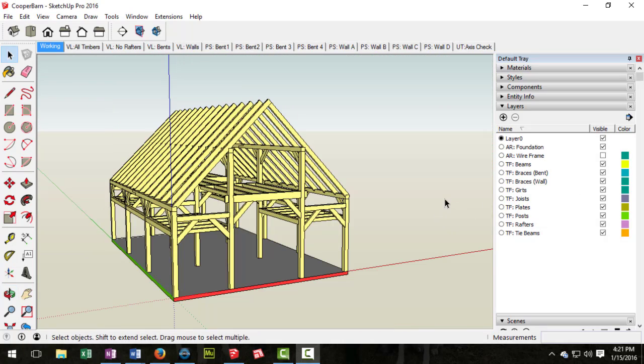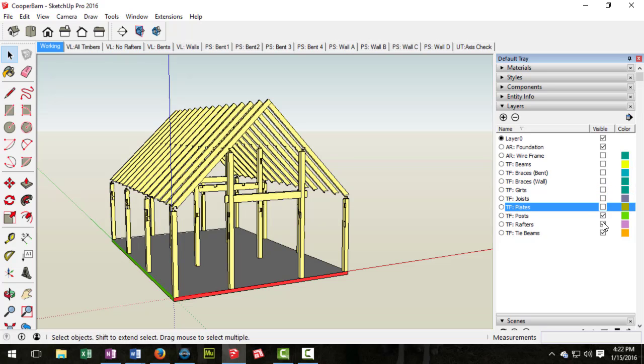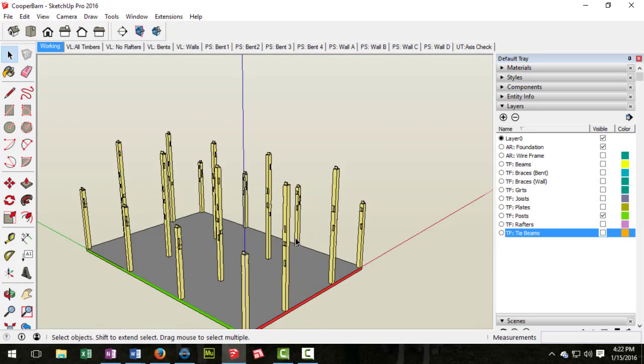So go ahead and do some exploration on this model, especially in the layers panel. You can see that you can turn on and off individual layers. So I'm going to turn off all of these TF layers, which are timber frame layers, except for the posts. And you can see all the posts in the model.